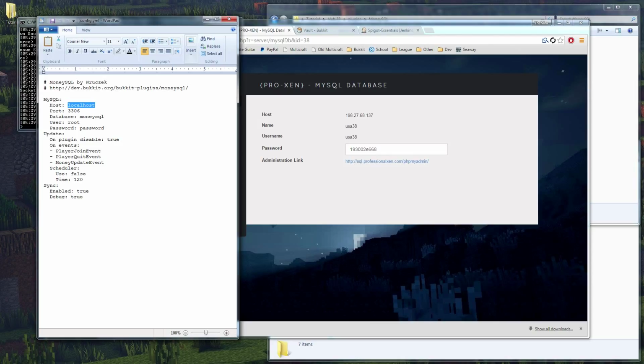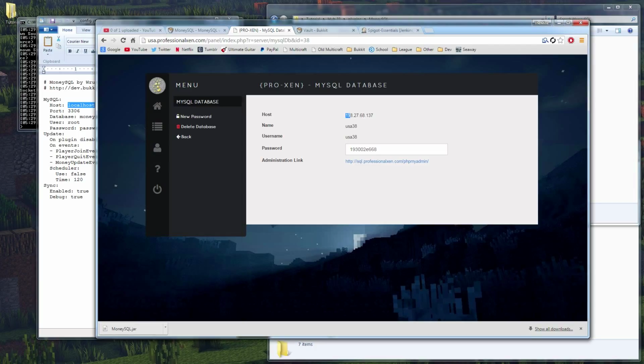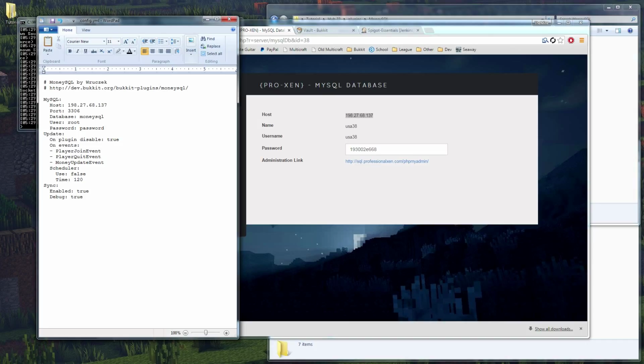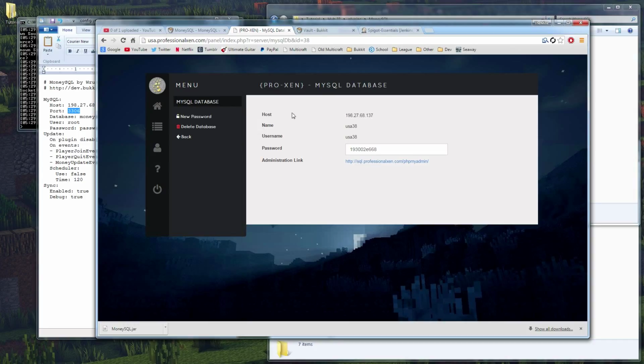That's what I'm going to do. So we're going to put some information in now. The host is right here, and we're going to copy this IP address and paste it over here. Boom. The port, we're going to leave at 3306 unless your panel says that it's something else, because the default port for MySQL is 3306.